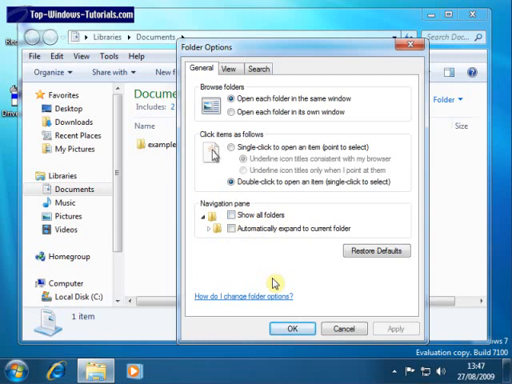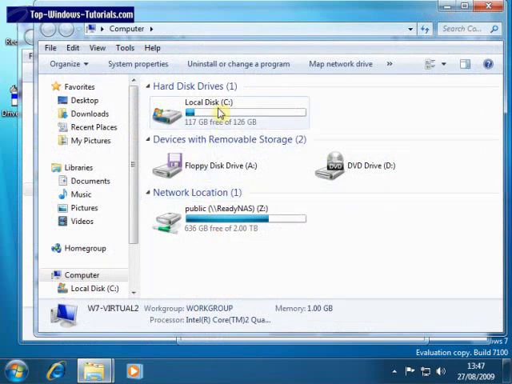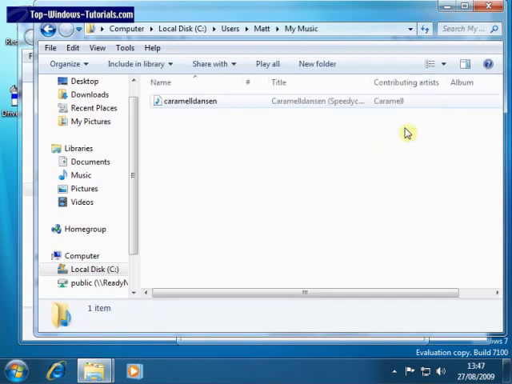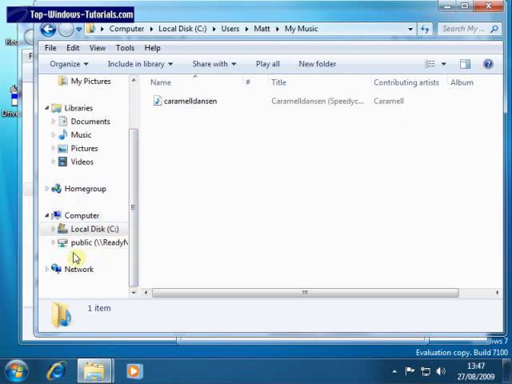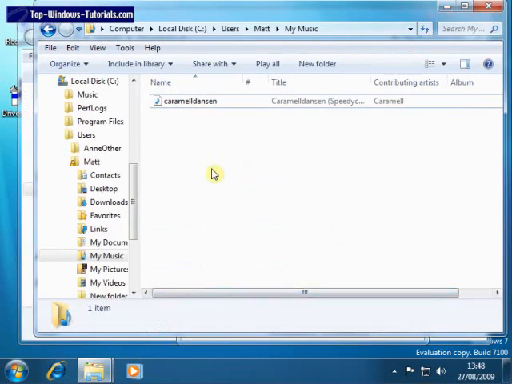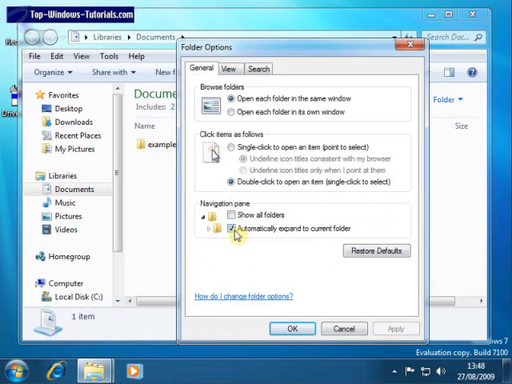What does automatically expand to current folder do? Well, say I want to explore my computer here. Computer, say I went to the C drive, users folder, my personal folder, and then music. Notice that the navigation pane down here hasn't actually changed. Now, if I were to tick or check this box and then hit apply, we go back to our other Windows Explorer window, we can see that the navigation pane has changed on its own, and it's changed to point its location to the same location we browsed to. Just minimize that for now. Again, entirely up to you how you have these options set. You can also revert to the default settings at any time by clicking Restore Defaults and then clicking Apply.